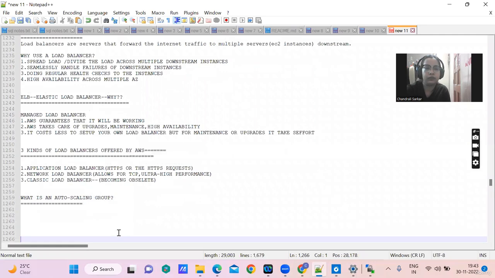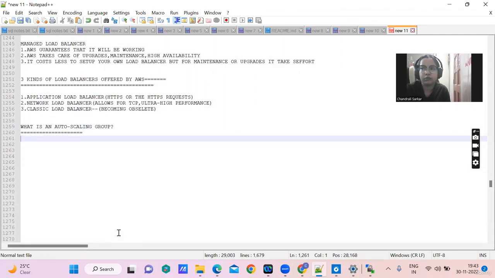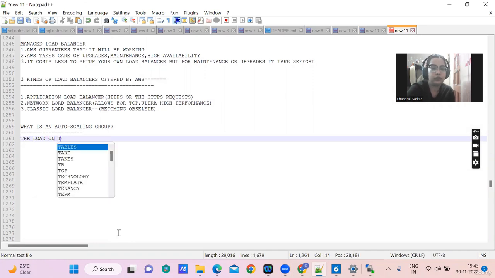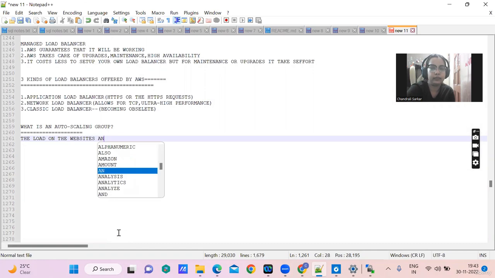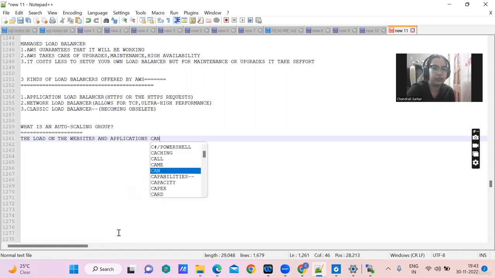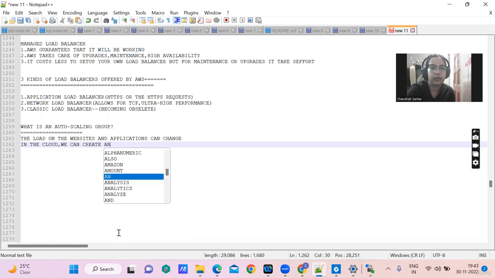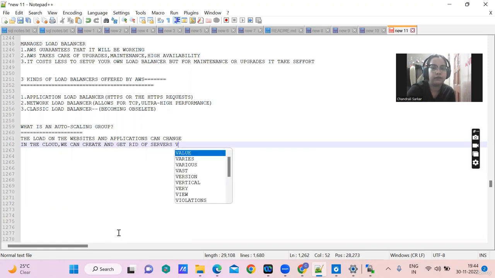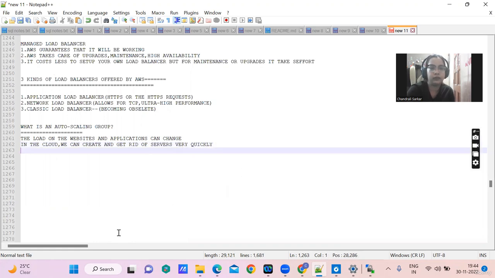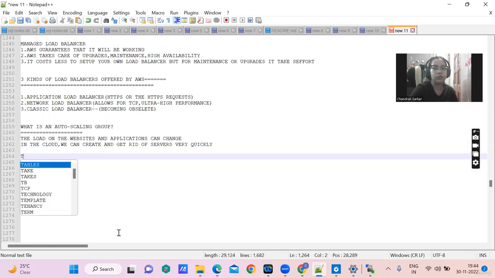Okay, so now we'll start talking about what is an auto scaling group. So let's take an example. In real life, the load on websites and applications can change, right? But in cloud, we can create and get rid of servers very quickly. So an auto scaling group is basically a group which automatically scales the applications or the resources as per the load on the system. Okay, so that is the goal.